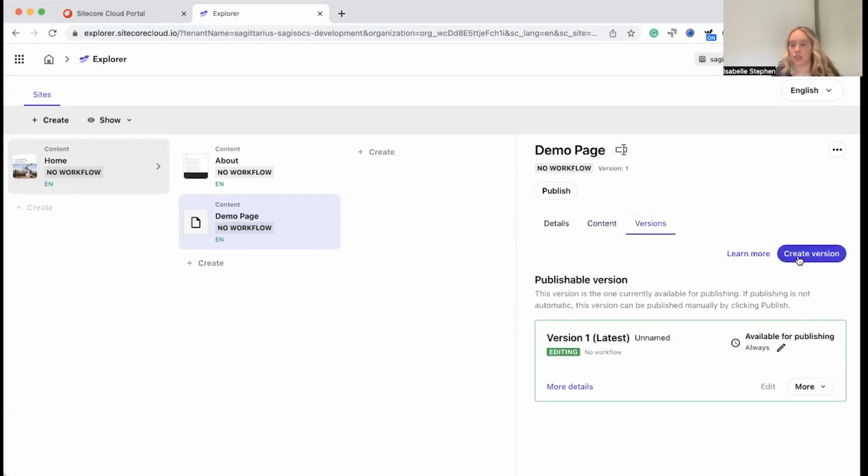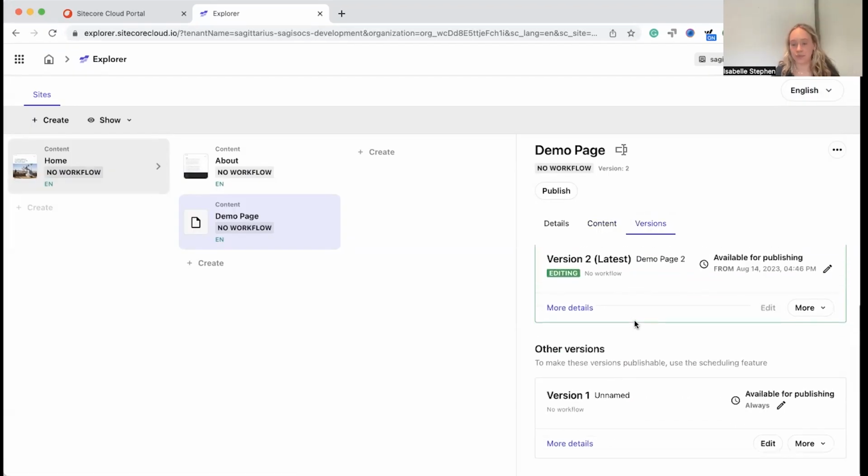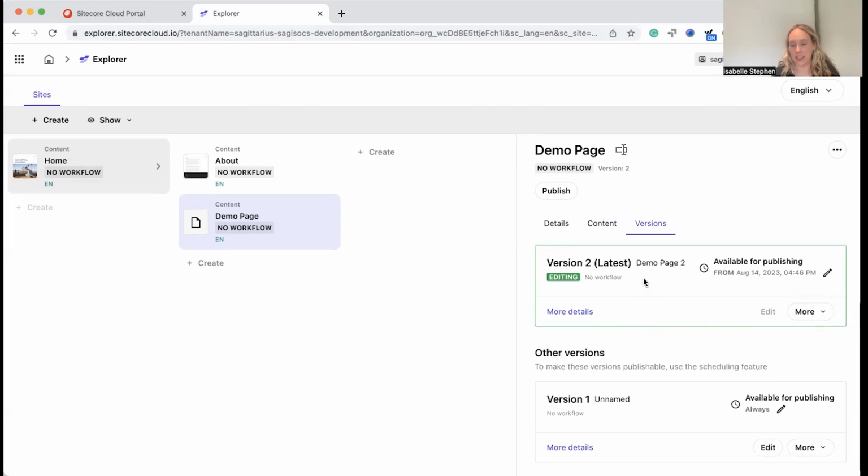So we want to create a version because we're going to use this for personalization at a later date. So we're going to create a version and we're going to call this demo page 2. And we're going to save that. And then you can see here is our latest version.